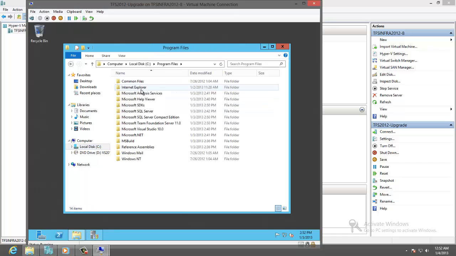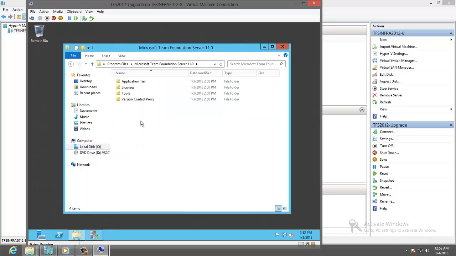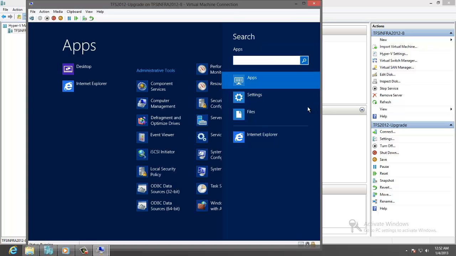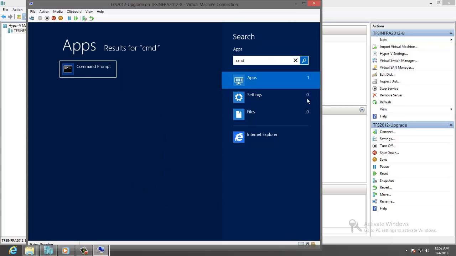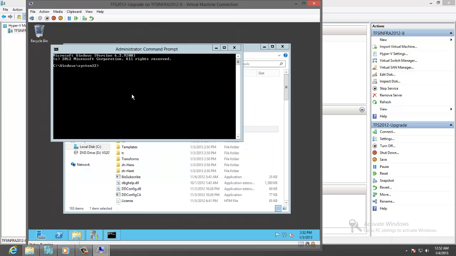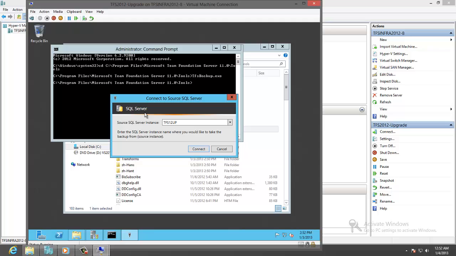Let's go to the path for the new tool that comes with TFS 2012, which is the backup tool. I will copy that path and open the command line as an administrator. Let's right click on the administrator, type CD and paste the path. Okay, TFS backup. This will launch the TFS backup tool.